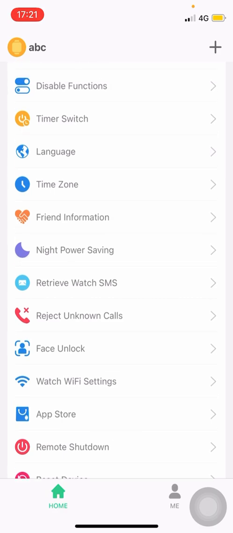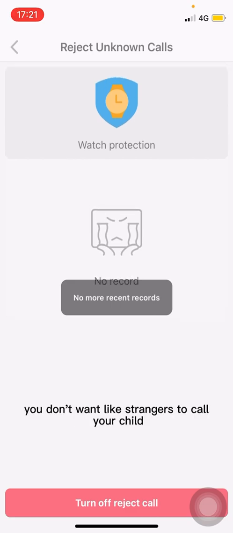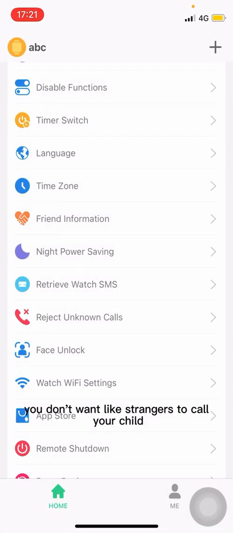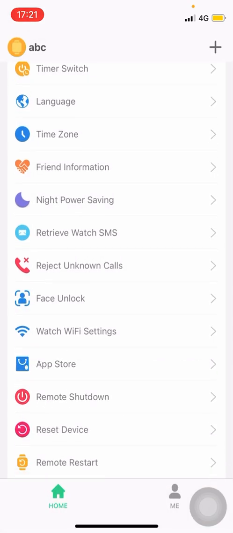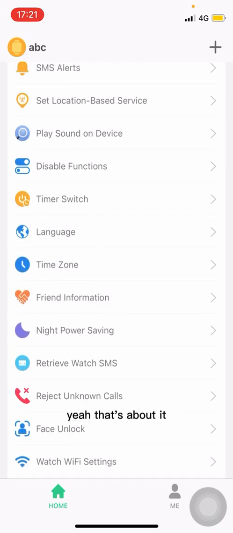Yes, and the reject unknown calls is also very important, because you don't want strangers to call your child. And that's about it.